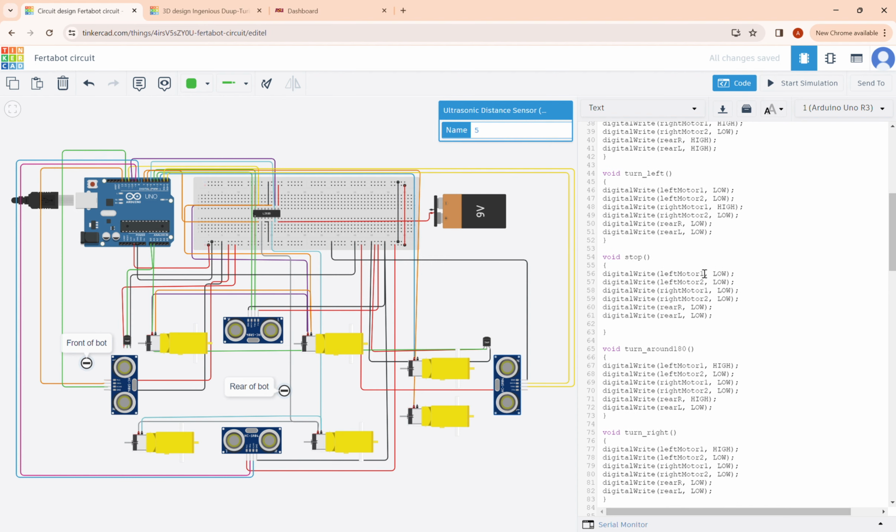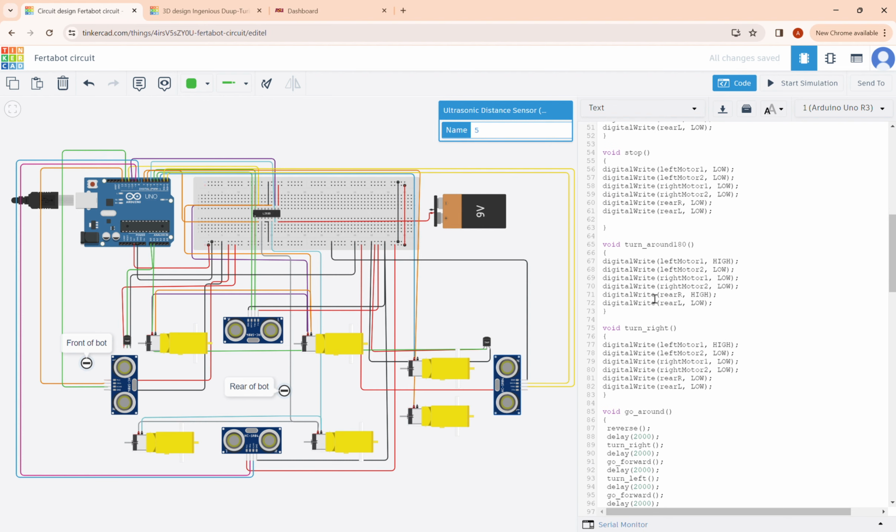We have a stop function. Just when this whole bot has covered all the area as far as fertilizing, it will stop using this function. Another function, we didn't use this function, but I made it. It's a turnaround function. I had to change the algorithm a little bit from my project, so we never use this.